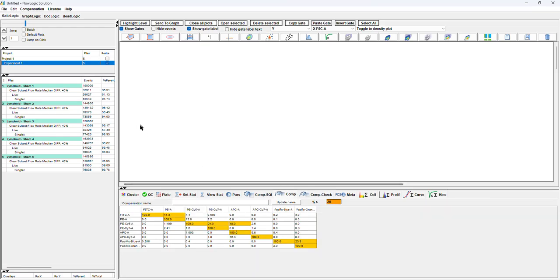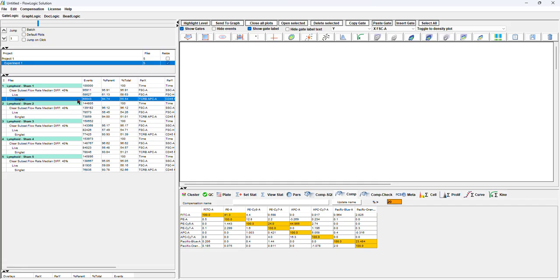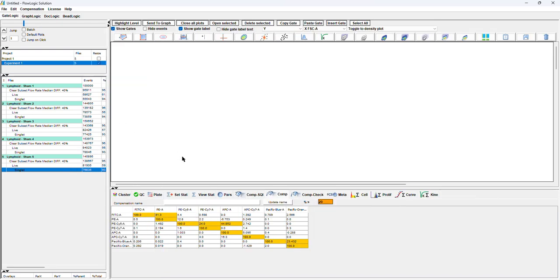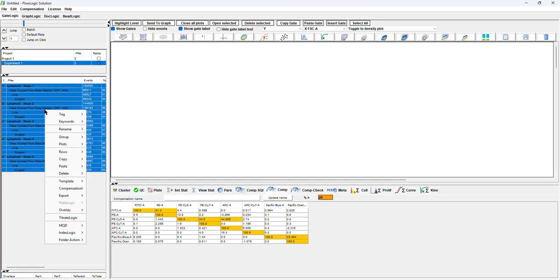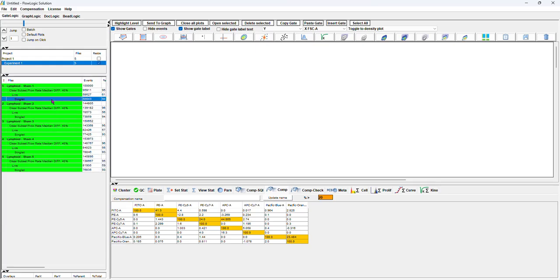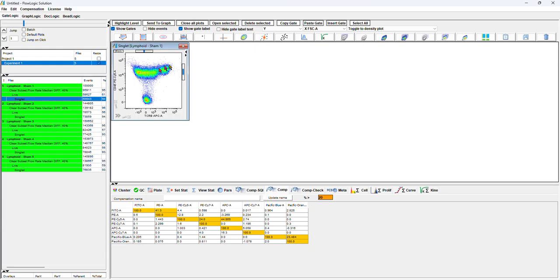So if we go and check the comp for each file, now you see that each file has its own adjusted comp. The comp is just minimal adjustment, but it's extremely important. Okay, after we did this, now we are ready to finish with gating. So we go to grouping.